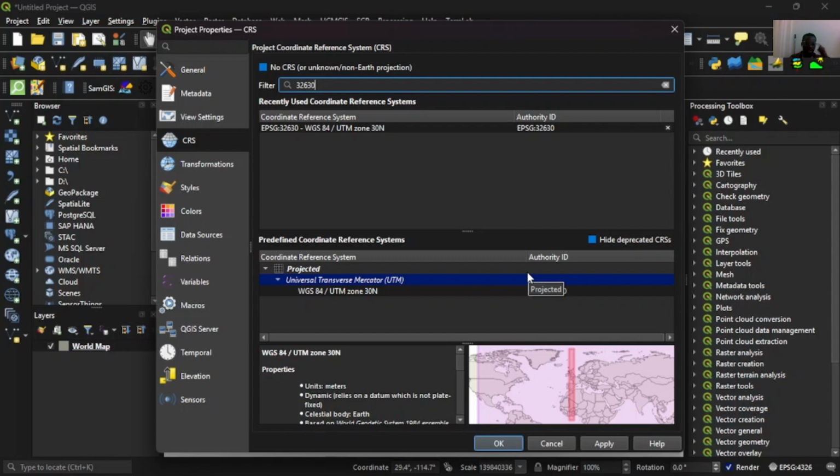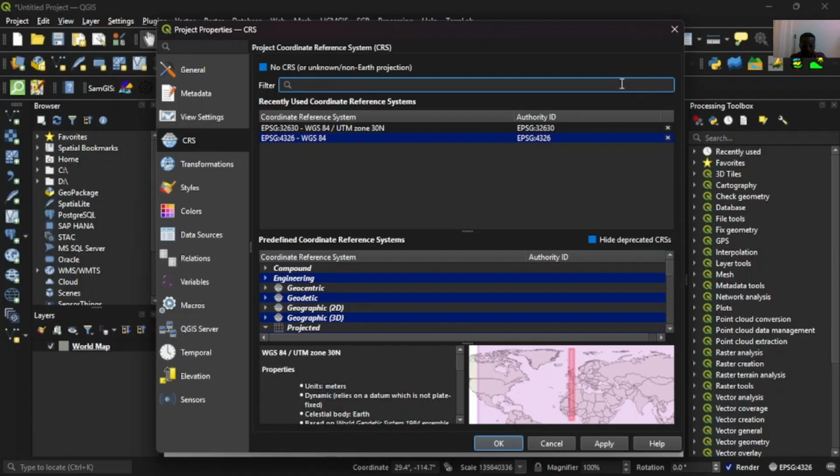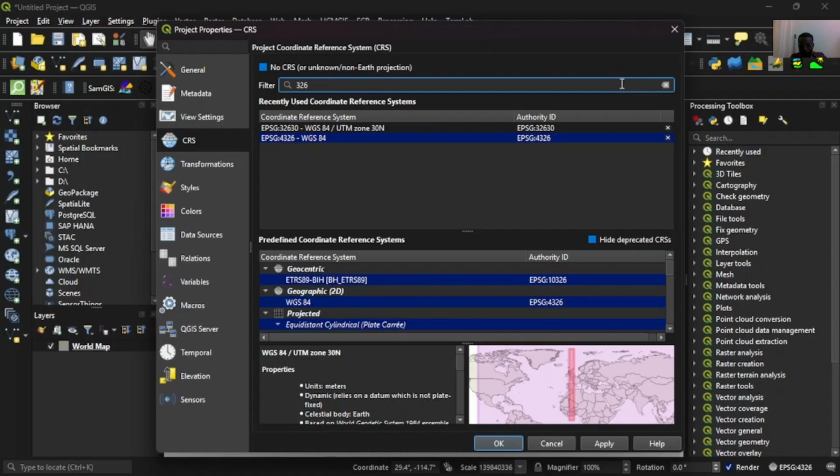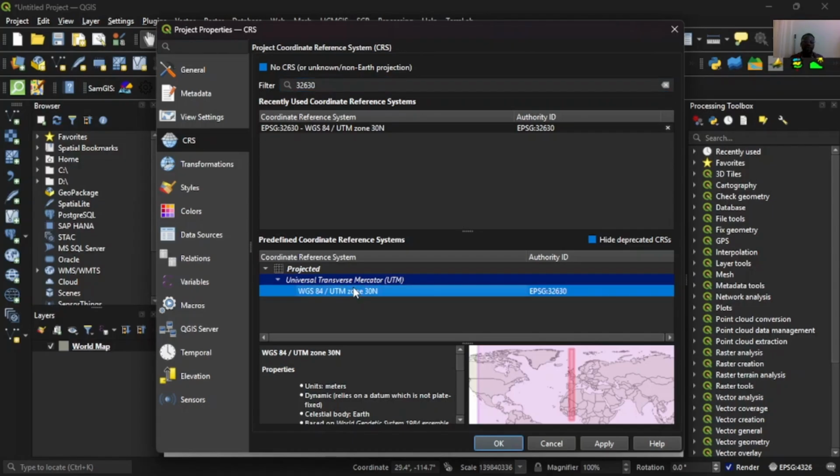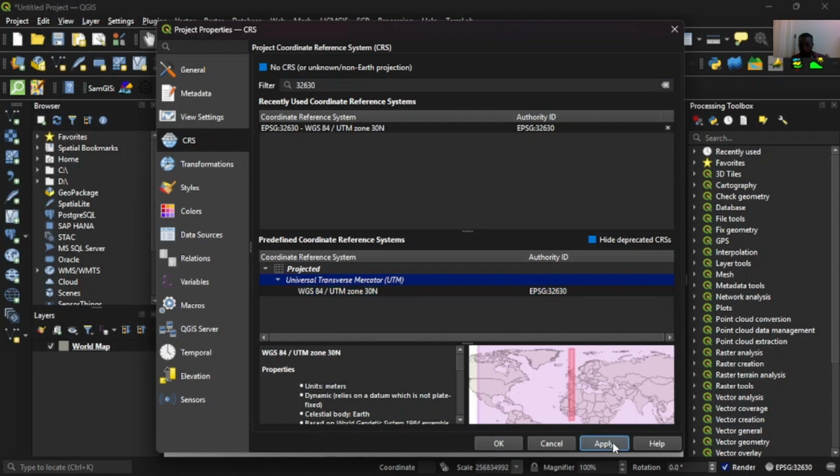So you always keep the 32630 in your head. Whenever you are trying to work in Ghana, and you want to project your working environment, you will click on where the coordinates or the EPSG is, that is your coordinate system. Then under the filter, you just type in 32630. Once you type it in, the coordinate system will automatically appear. So that is it. You just click on it to select, then click on apply, then click on OK.